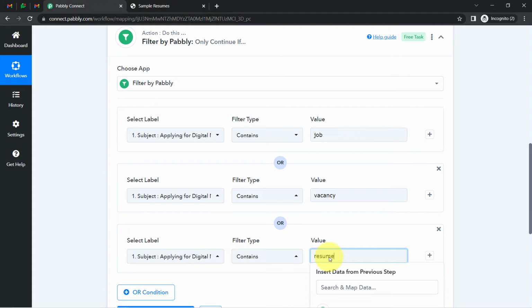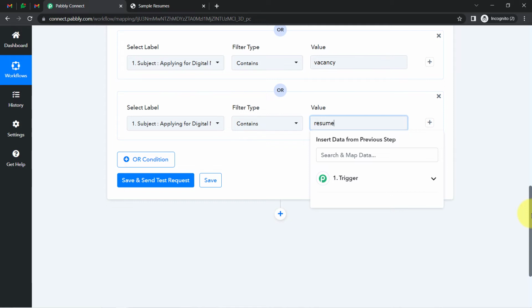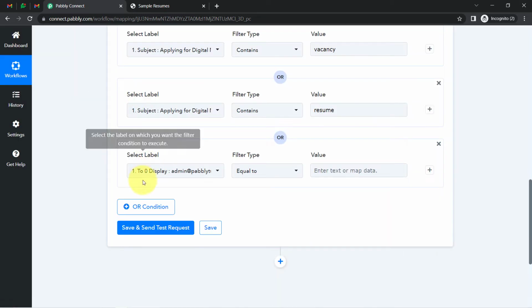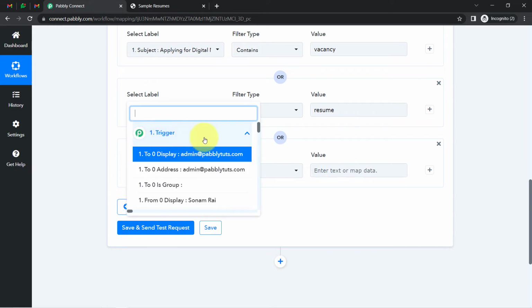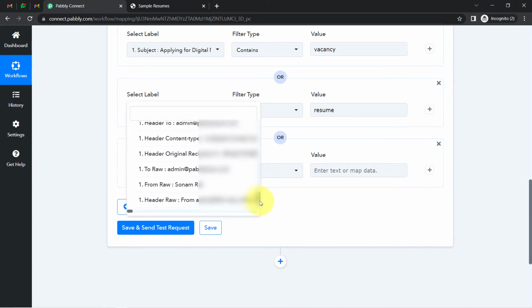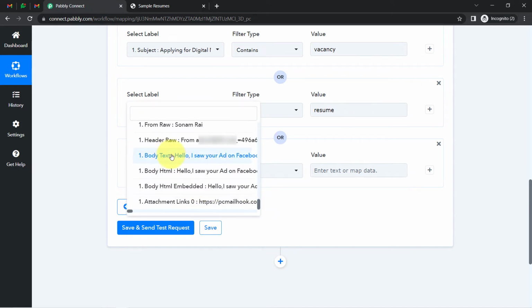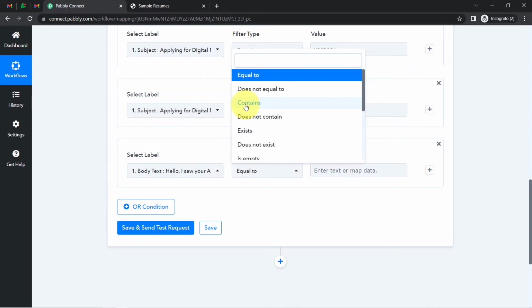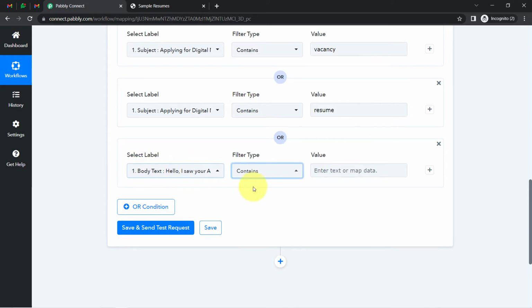Along with this you can add more conditions. Instead of applying this condition on the subject line, you can also apply this condition on the body of the email. Where is the body of the email? Let me show you. Here we have this body text, and in this body text also you can apply the same condition, if your body text contains several kinds of words. So this is how you can apply several conditions one by one.